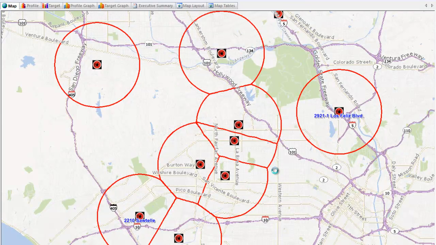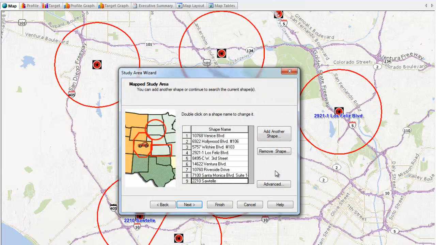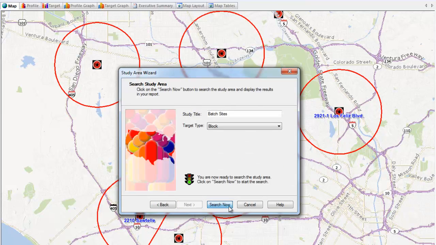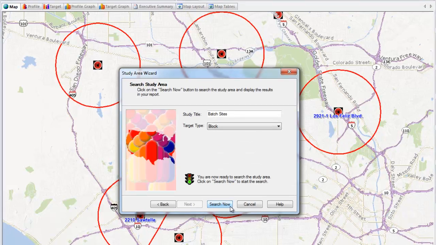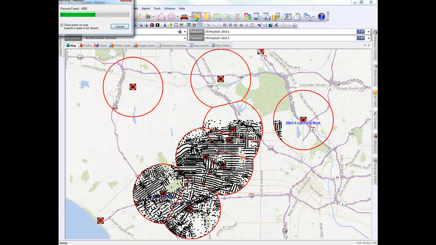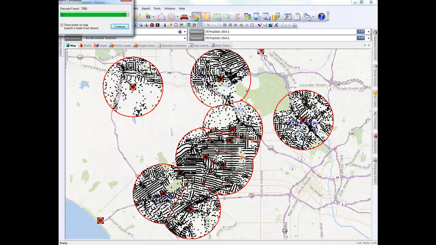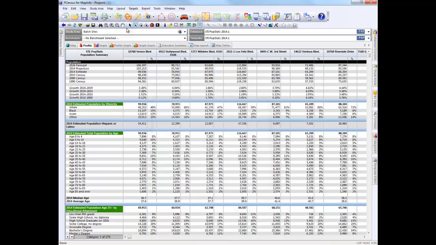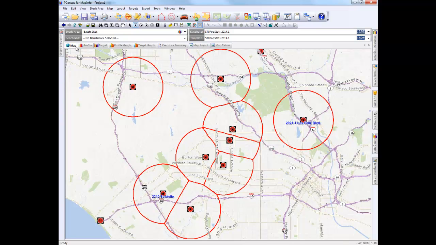From this map, the new shapes are ready to be profiled. The Mapped Study Area window will allow additional options, but we will simply click Finish and then Search Now and continue to profile the new shapes. You can see how PCensus Analyst is searching through the block data points to determine the demographic profiles of these shapes. Clicking Continue will bring us to the Profile tab and show the complete demographic details with one column for each non-overlapping shape. Clicking on the Map tab will return us to the mapping screen.